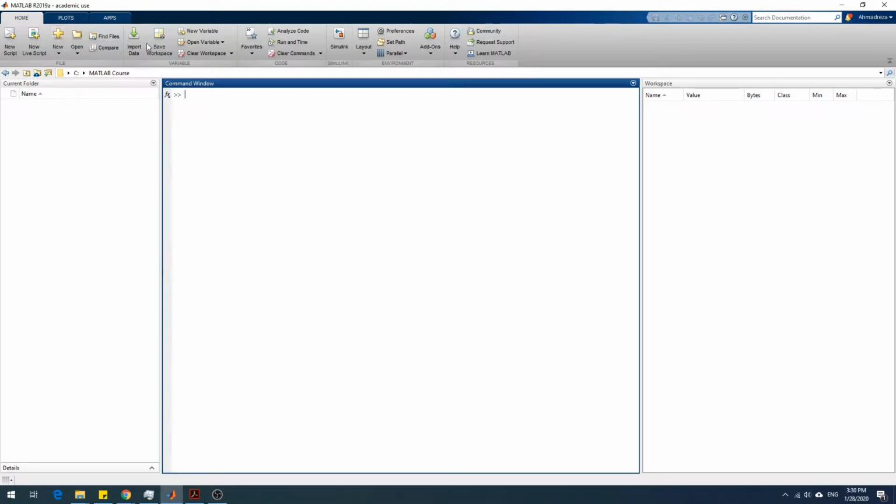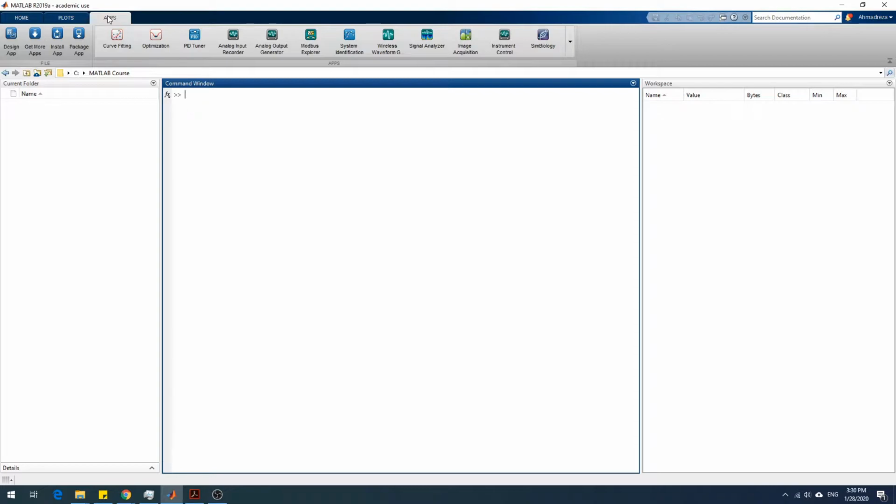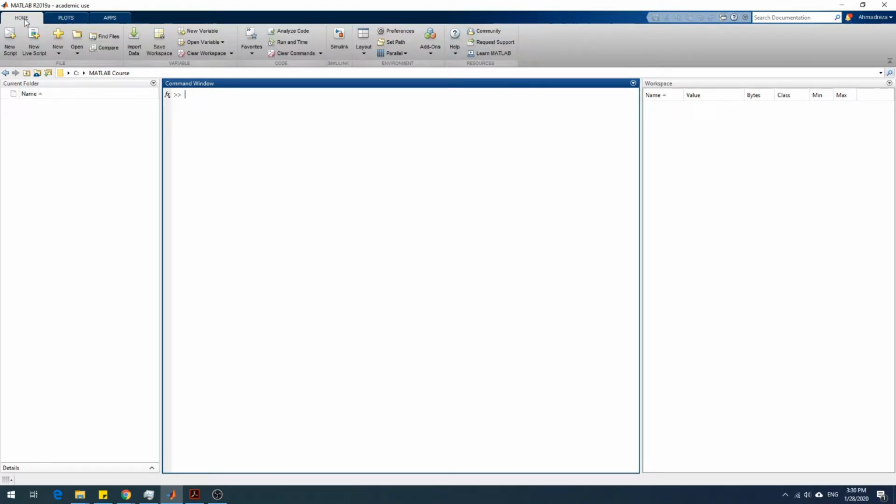On top you have a list of menus. We have home, we have plots, and we have additional apps that either come with MATLAB itself or you can add them as an add-on or extra toolboxes. Then we have this field that shows the current folder that all our files will be saved in. This is not the default folder. I created a folder myself and then put the address here.